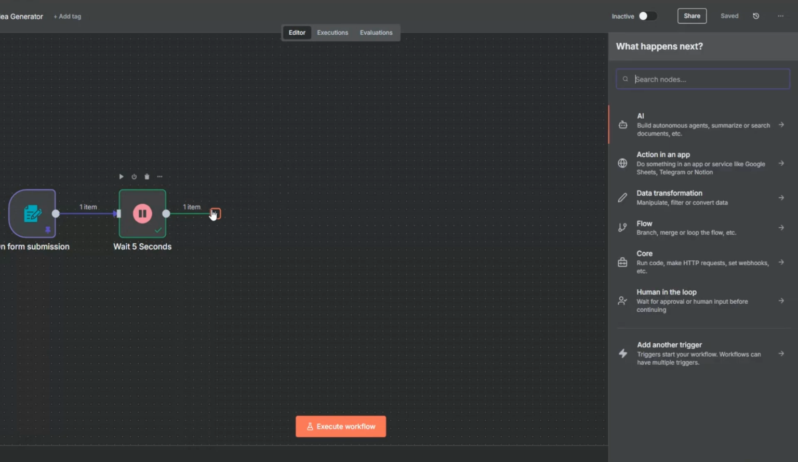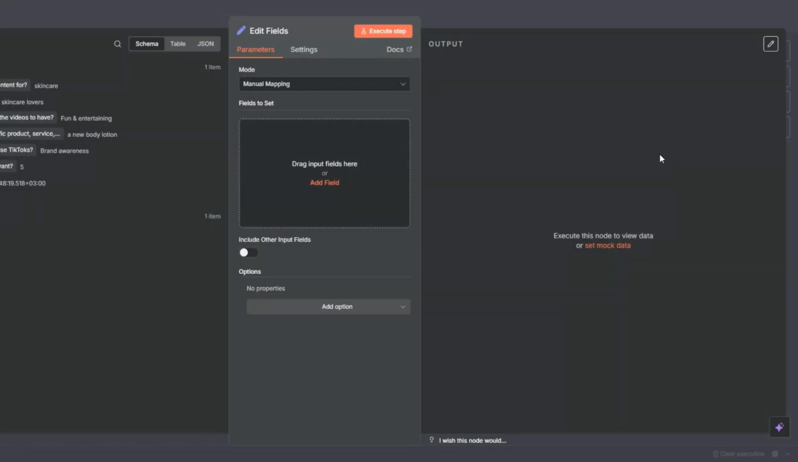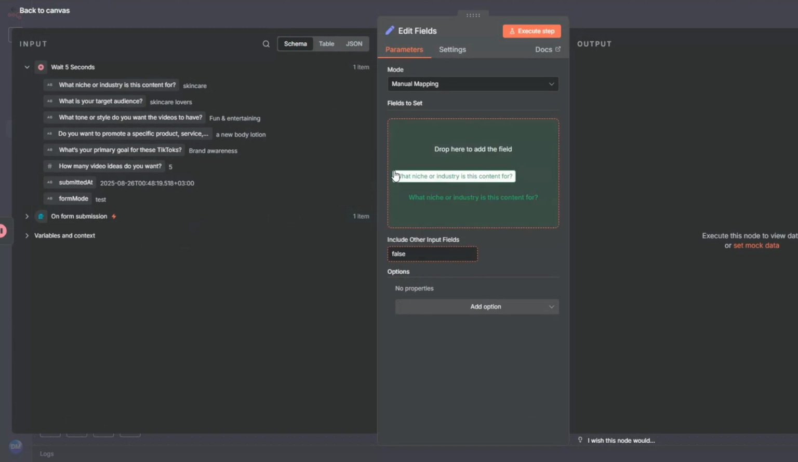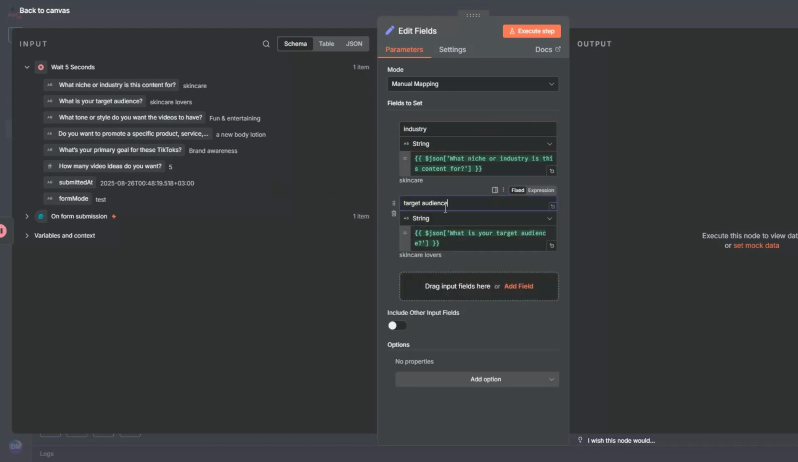The next thing that we're going to do here is we're going to set variables of the data that we just submitted right here in our form. So to do that, I'll search for the edit fields node. And we're going to start by setting the industry variable. So here I'll name it to industry. You can do the same with target audience. Name it to target audience.